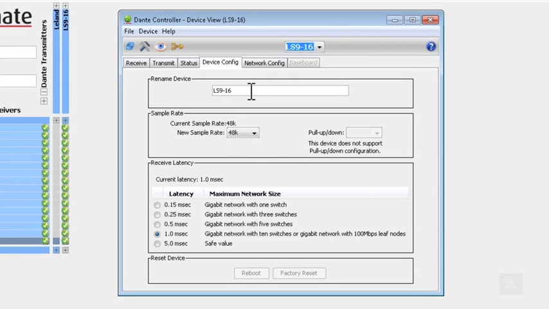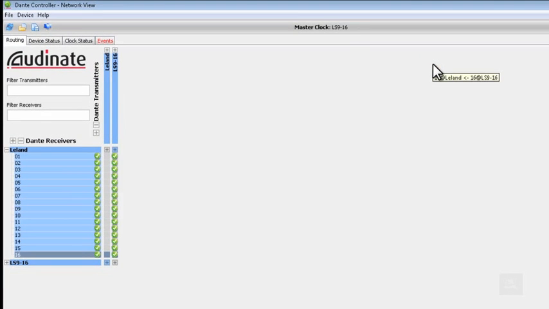Once the system recognizes the new card and its new label, the patching to our system will be restored. This is how we can use Dante's label-based routing functionality to quickly replace devices within a Dante network when necessary.